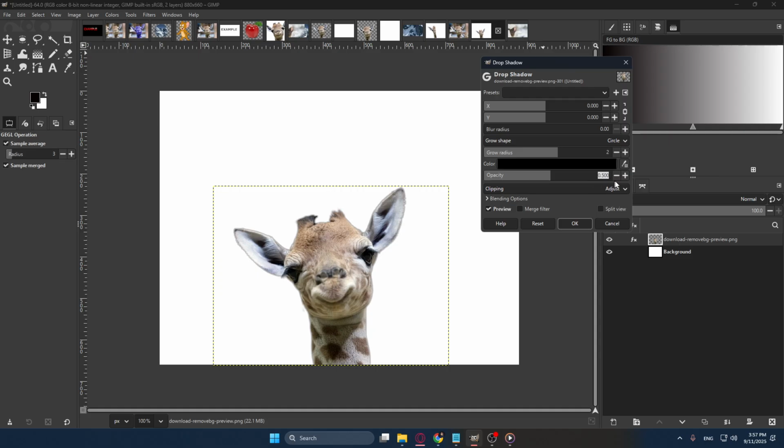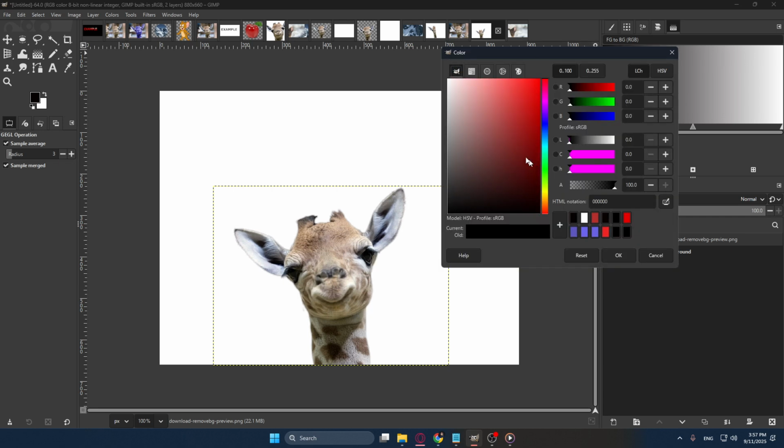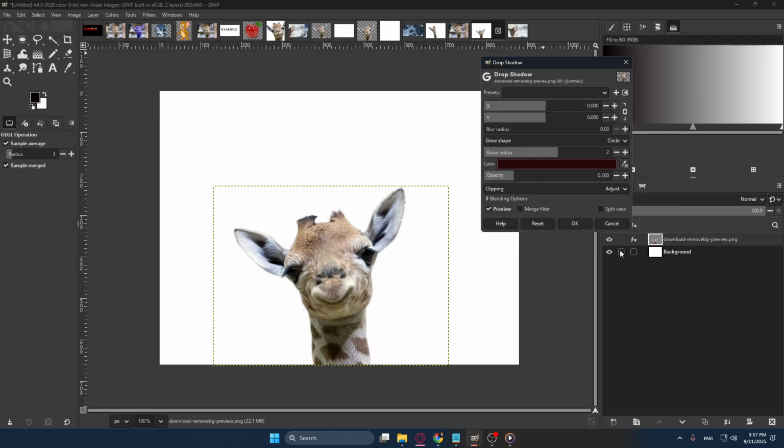Now it's time to choose a color for your shadow. Click on the color swatch and a color picker will open up. Here, pick the shade that best complements your image. Once you've chosen your shadow color, set the opacity to 0.2. Opacity affects how transparent the shadow appears. 0.2 provides a subtle look that is both professional and visually appealing.